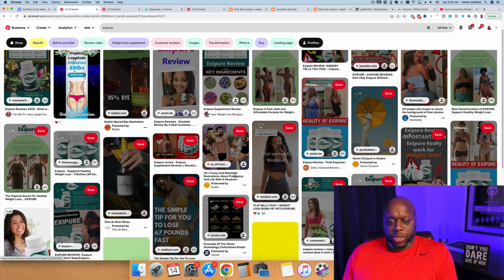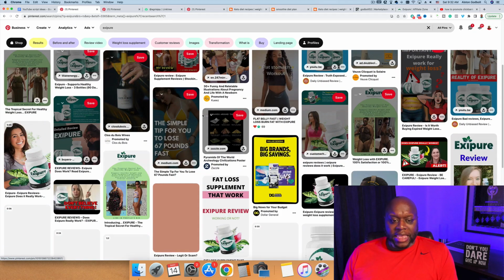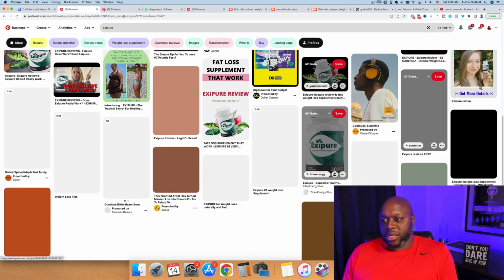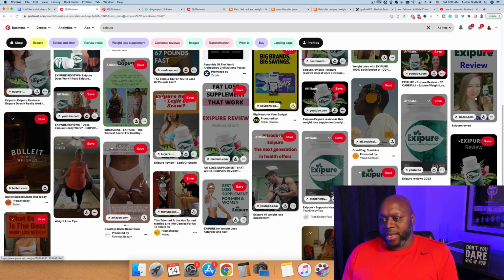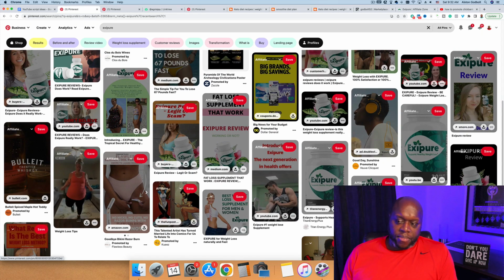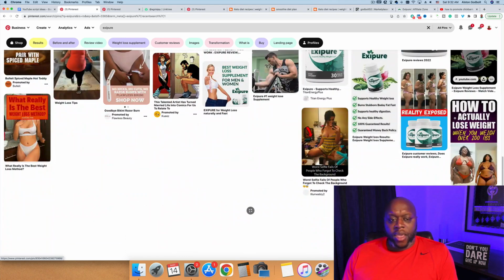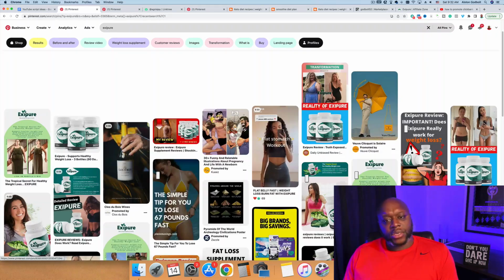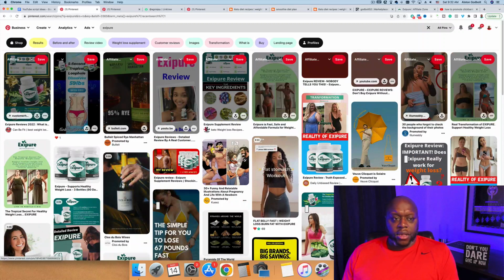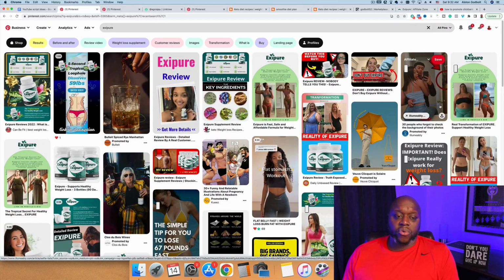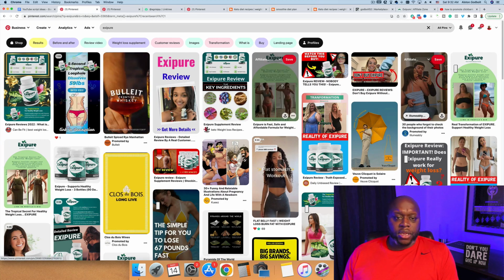You can see before and after pictures work very well. Women in bikinis, you can see all of this can work. This person actually looks like they superimposed XPure into an image of a woman holding it. That's another option as well. But what I recommend that you do is create stories or idea pins. And more specifically, I recommend that you create video idea pins. And I'm going to show you how to do that.